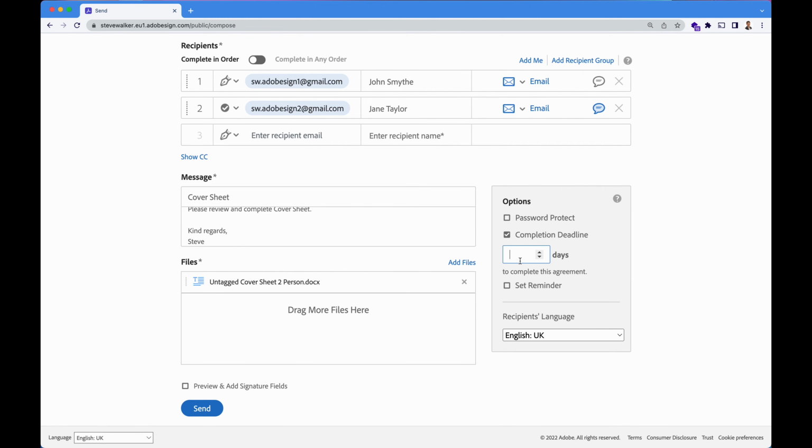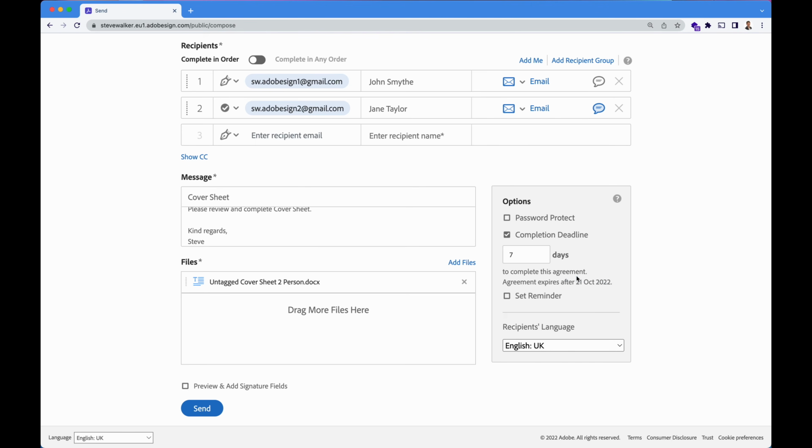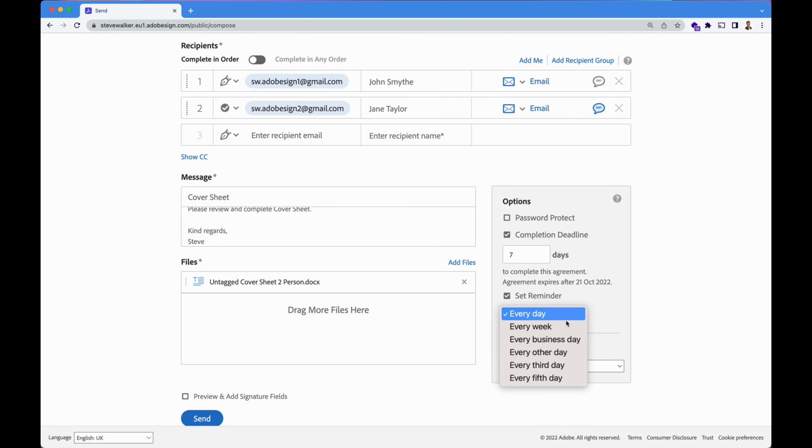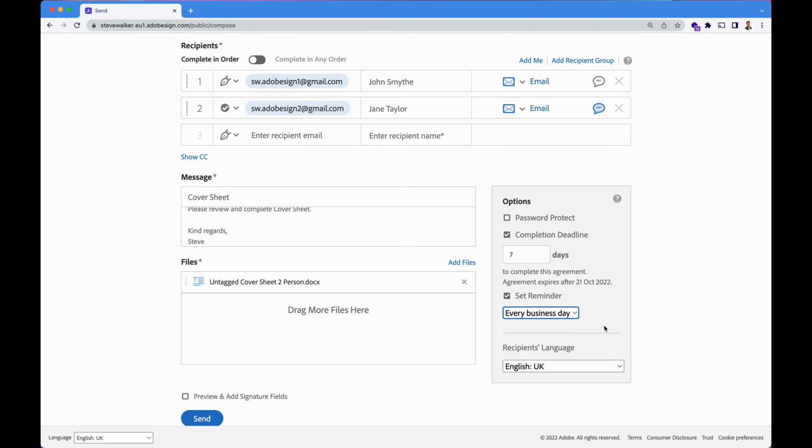We can set a deadline of 7 days. And if we did hit the deadline before having all the signatures completed, this does cancel our agreement and we have to start again from scratch. But we can drive reminders, and let's go for perhaps every business day. And Acrobat Sign will send out reminders automatically to the people who are holding up the process just to get them moving on with their signatures.